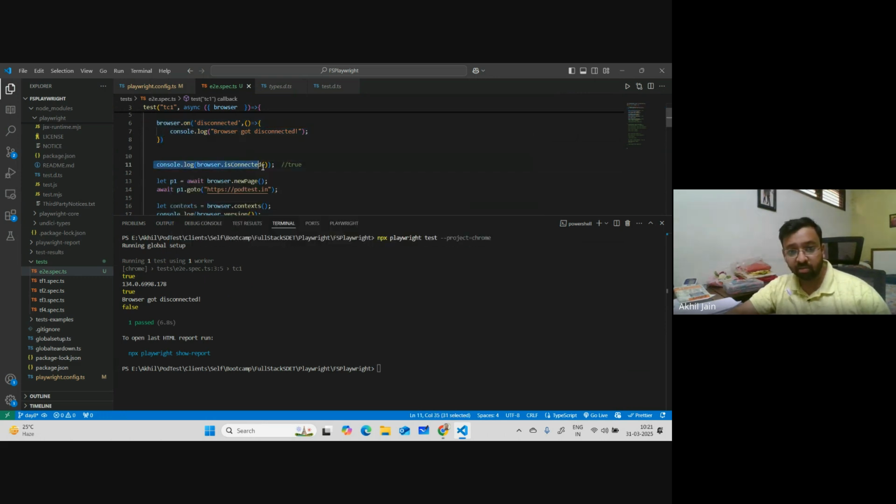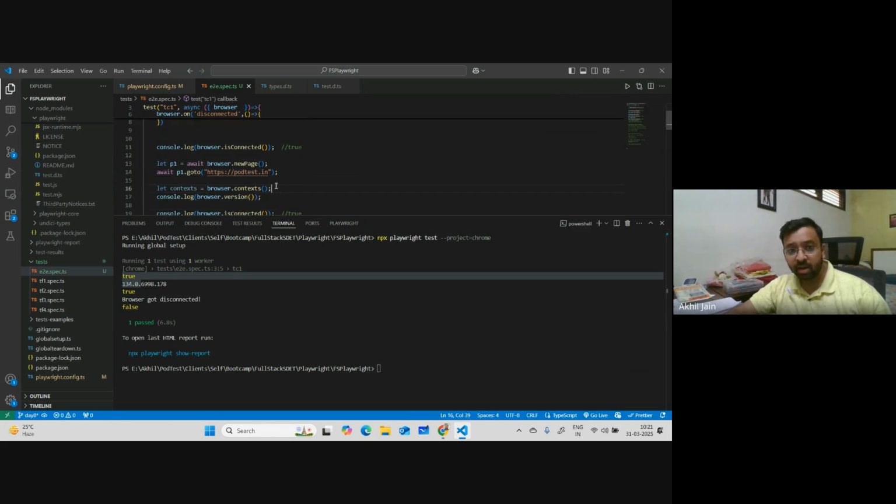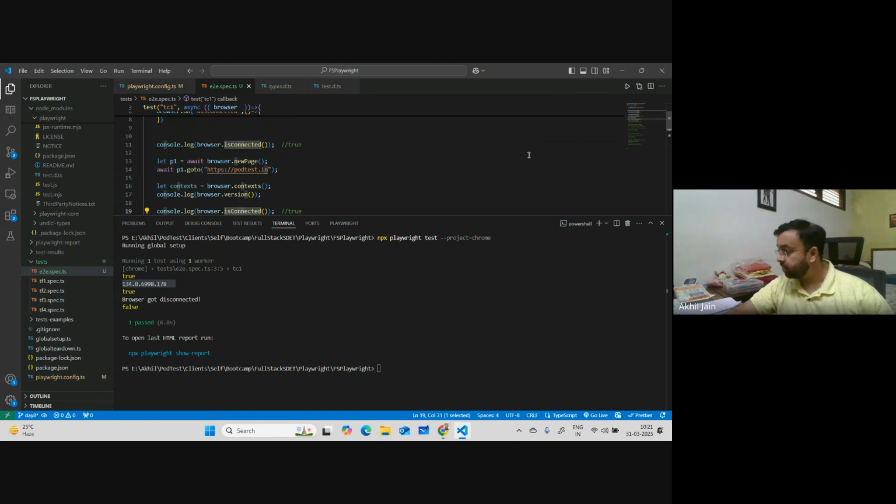It ran this line. Okay, it's corrected. Yes, it is true. Then you're printing. You open the browser and it went to the page. Great. Then you create a new context, right? And then you printed the version. So it printed the version. Okay, great. Then it moved ahead and you're checking again whether the browser is still connected. Yes, it is true. So it printed true.